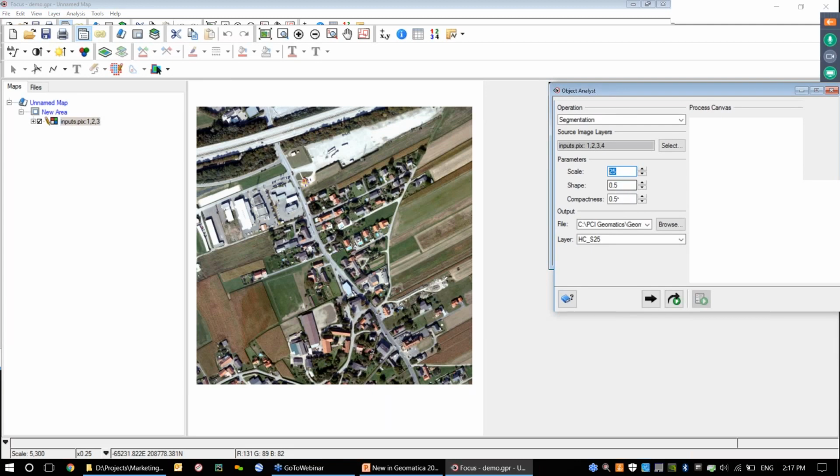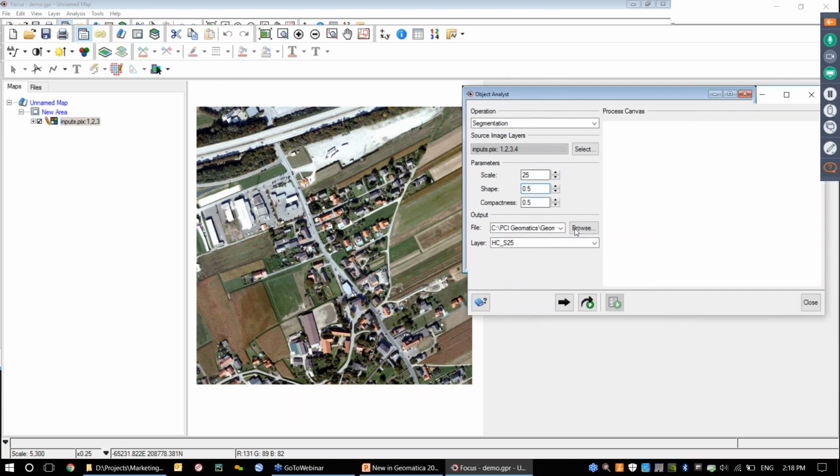We also have additional parameters such as shape and compactness, and we can utilize those to help guide the segmentation to see if it should be more weighted towards spectral information or more weighted towards shape or compactness. These are values generally between 1 and 0. After you've done that, you can simply provide the output file or browse for an output file to save your segmentation layer in and then run the operation.